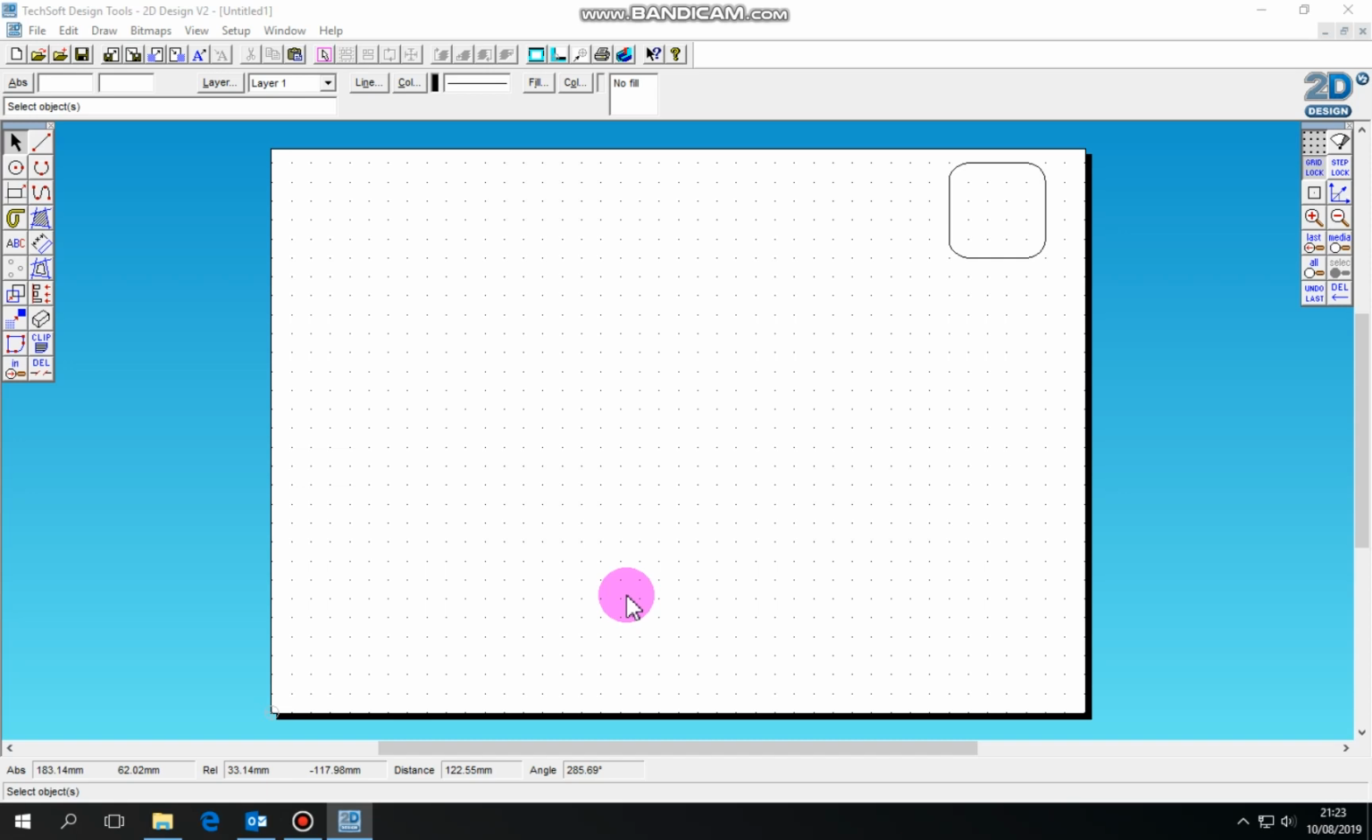This is a 2D design tutorial showing you how to use really common drawing tools. So this white area is your drawing space. Your drawing tools are here on the left. Viewing tools are here on the right, and there are various other options here at the top.